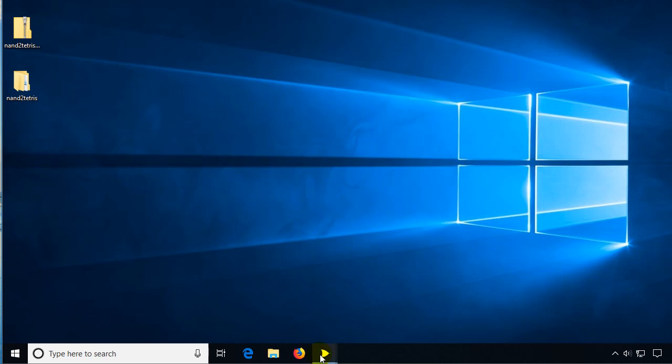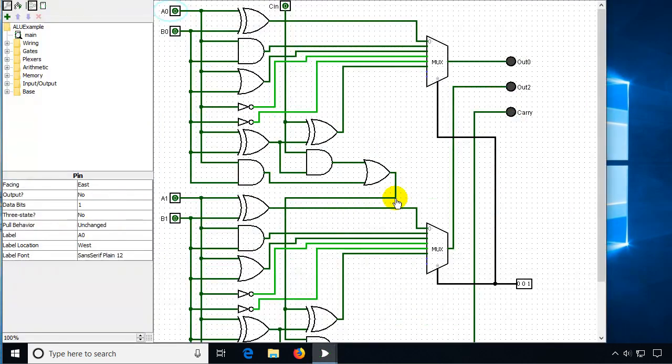Let's close these. The next one we want to look at is a little bit more complicated, the ALU, or arithmetic logic unit. That's the circuit that performs a set of arithmetic and or logical operations on the processor. The ALU is going to have a selection line that's used to select the operation to be performed.